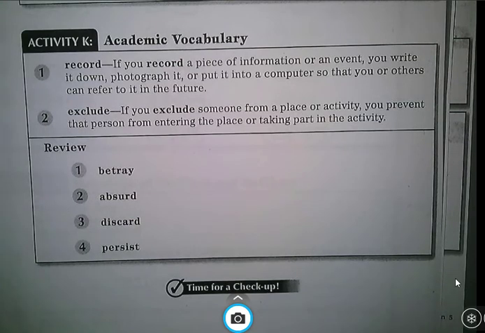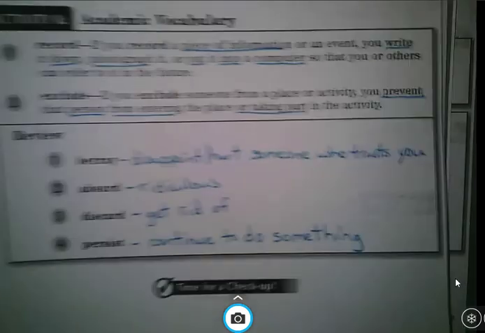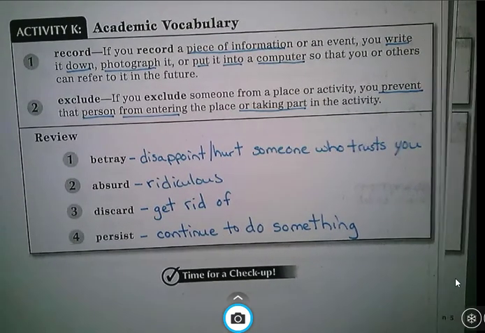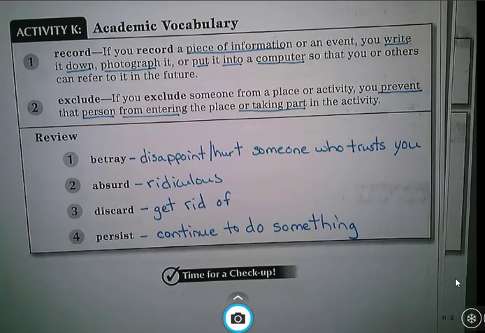Restart the video as soon as you've done that. Okay, you have it all filled in? How'd you do? Betray. Disappoint or hurt someone who trusts you. Absurd is ridiculous. Discard is to get rid of. And persist is to continue to do something. Okay, so hopefully you got all those.